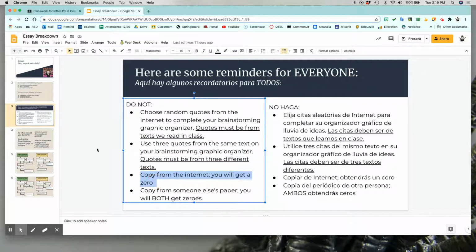Please do not copy things directly from the internet. It's very easy for me to tell what you have copied, and it will earn you a 0. Please also do not copy from someone else's paper, even if they are in another class. If you turn in work that is exactly the same as someone else's, both of you will get 0s and have to do it over again.